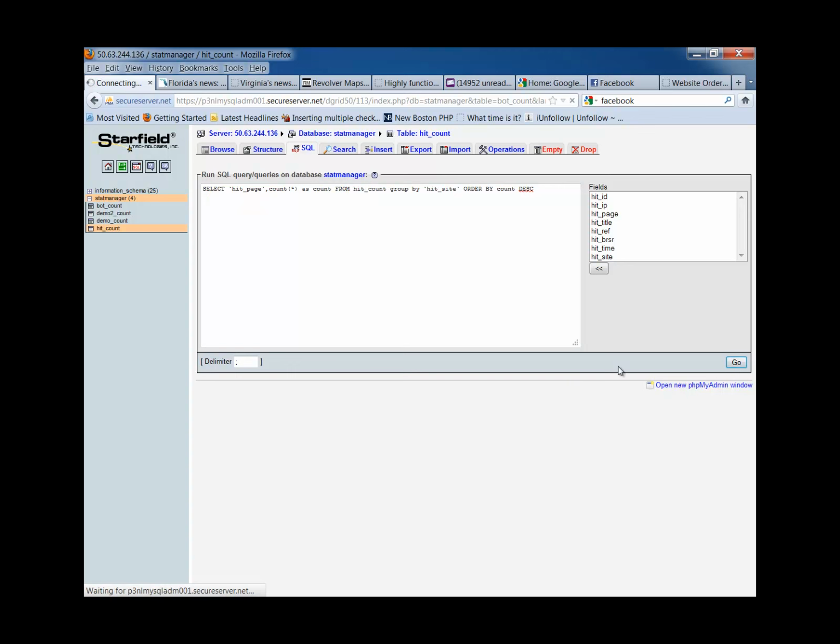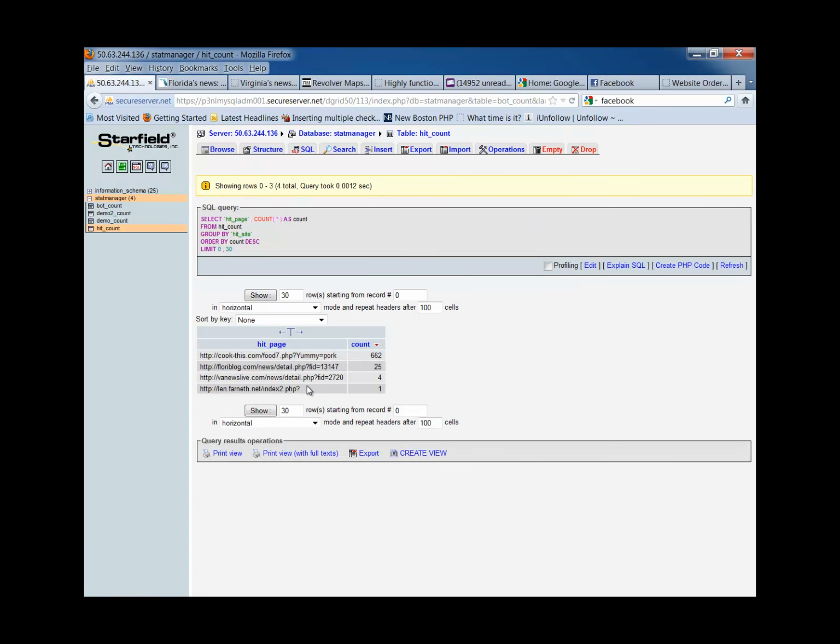Okay, there we go. Should give me, yep, I have len.farneth.net down here. I have Virginia News Live. I have Florablog, and this is the one the bots just started really tearing up, and they got like 600 some bot hits. So I'm going to have to take that out. But I'm going to purge all of my information and redo everything from the beginning.